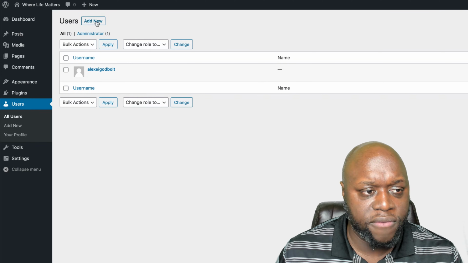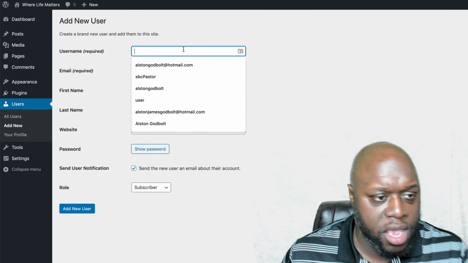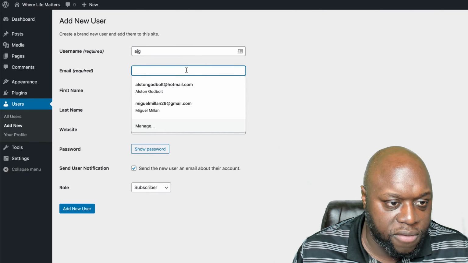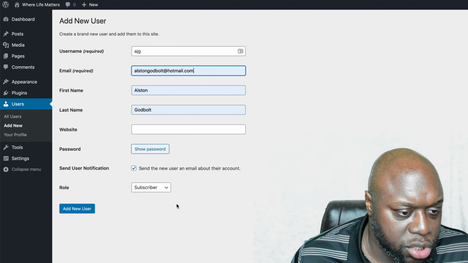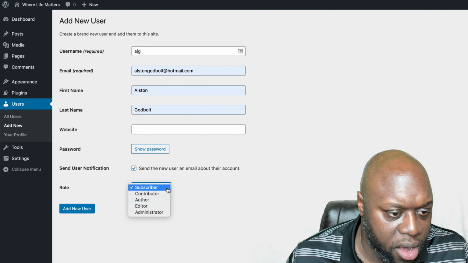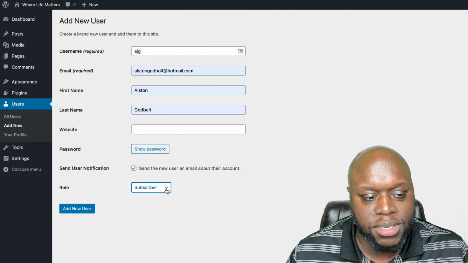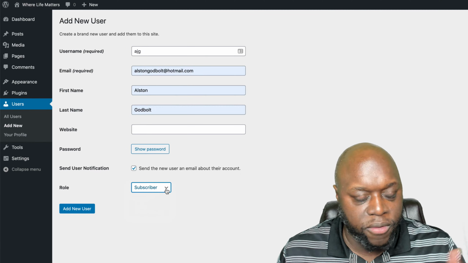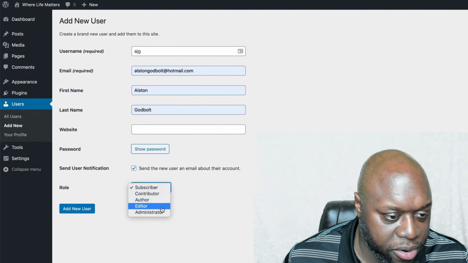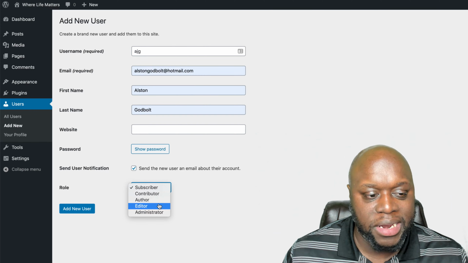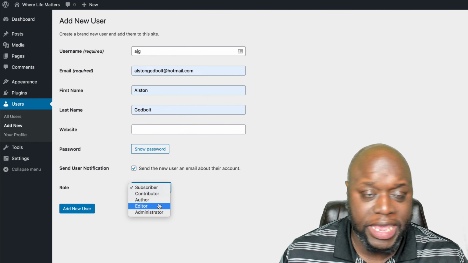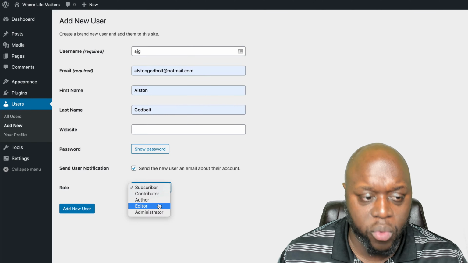And to create a new user, you just go to add new and give it a name. We'll say a Godbolt, we'll give it an email address, and we can show a password. And then this is where you can change the level. So right now I'm on subscriber. That basically means if I were holding a membership site, they would have access to membership stuff. What you can do is give that person an editor or an author, and that allows them to make changes like add posts, add pages, and do some basic changes, but they can't change the fundamentals of your website.